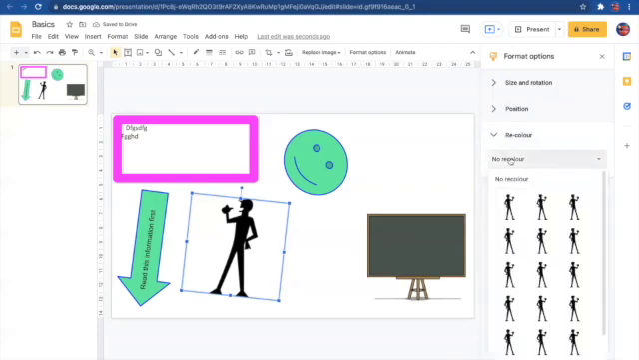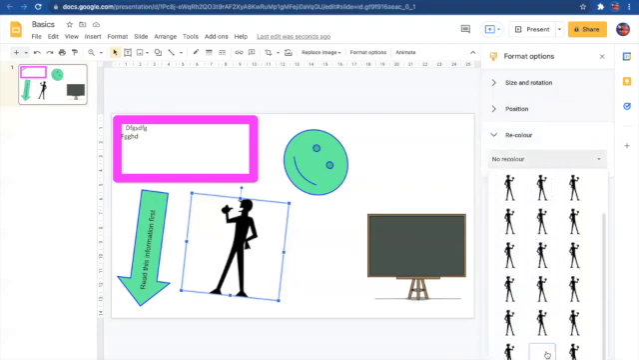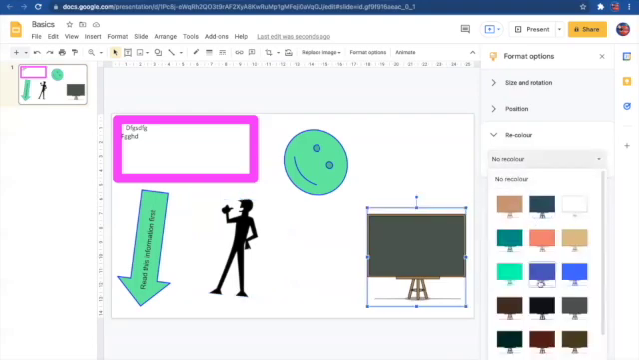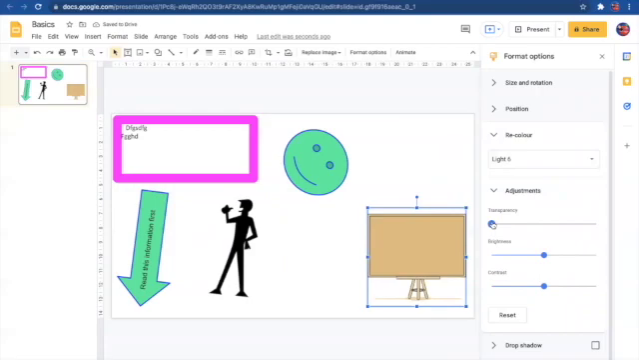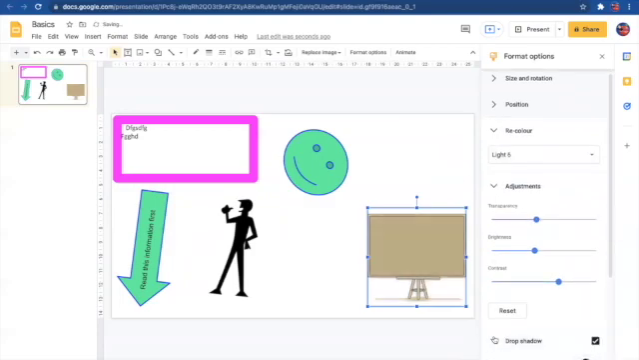Coming down to Recolor, it'll give you some options sometimes that you can choose. That's not always the case. You don't always get options, and different options are available for different types of images. Adjustments, so you could make your image a little bit more see-through, a little bit brighter, or you can change the contrast. The only one here that I really use is the transparency one, especially if I'm wanting to put my image behind other things. You can also use a drop shadow.